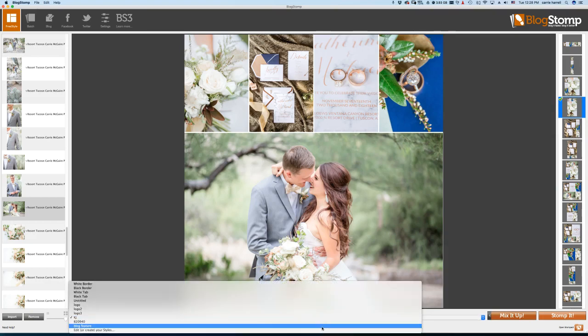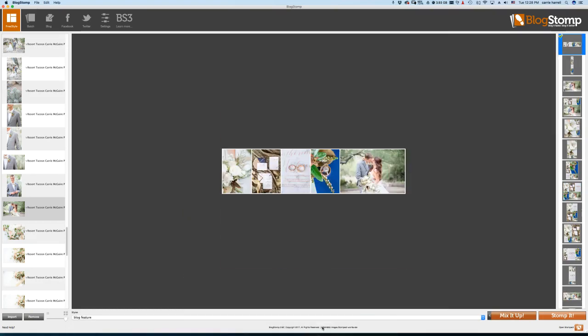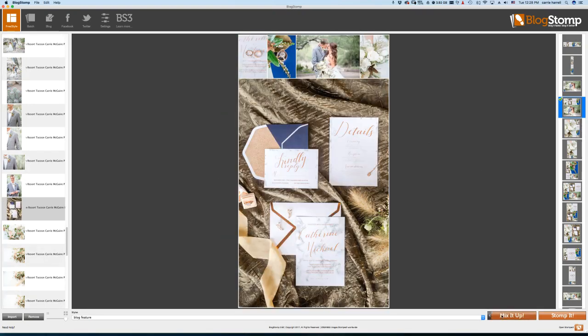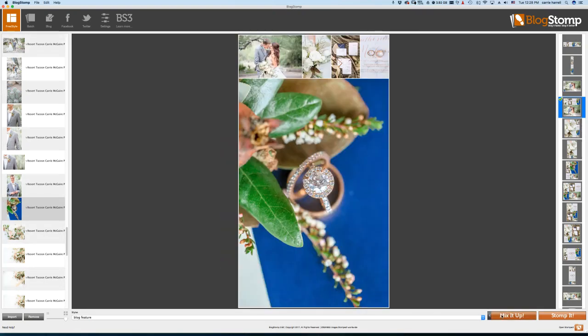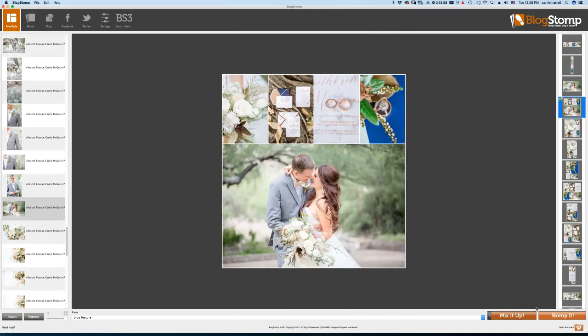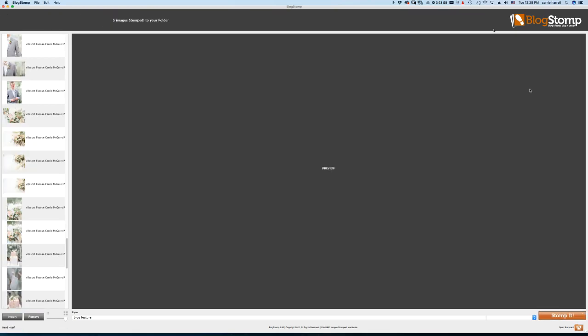Let's go ahead and try it one more time for blog feature. And it is actually this one, but I like this one reversed. So if I mix it up, maybe I'm actually okay with that. So I'm going to go ahead and stomp this one. But normally I like these 4 images down below and then the 2 of them on top. Stomp this.